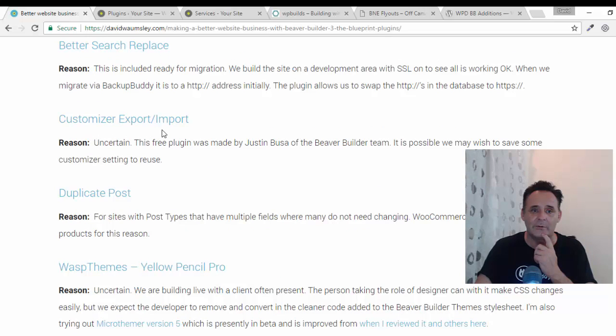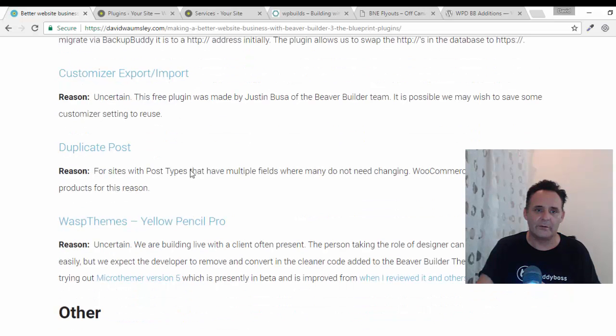This one is one that I'm uncertain about whether I need to have it. It's the Customizer Import Export. It's something by Justin Busa from the Beaver Builder team. It allows you to save all your customizer settings for reuse. I'm not sure if I'm going to need this in all the projects, but it's definitely one that you should check out if you do that, because you don't want to lose some of your settings there. But I don't think it will apply in the way we're doing things.